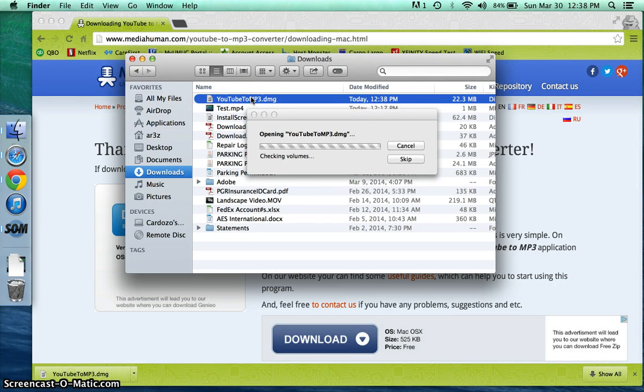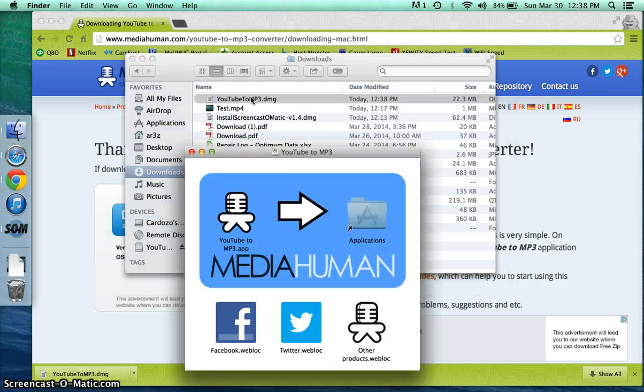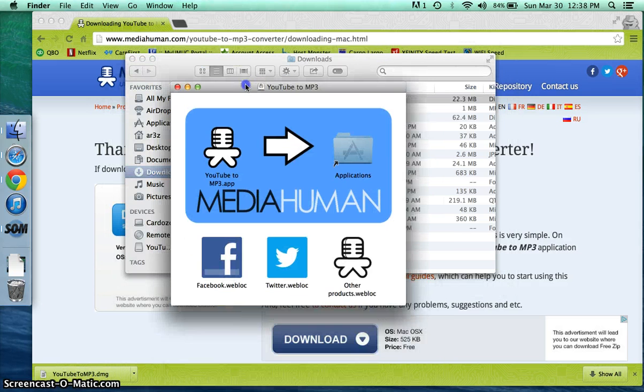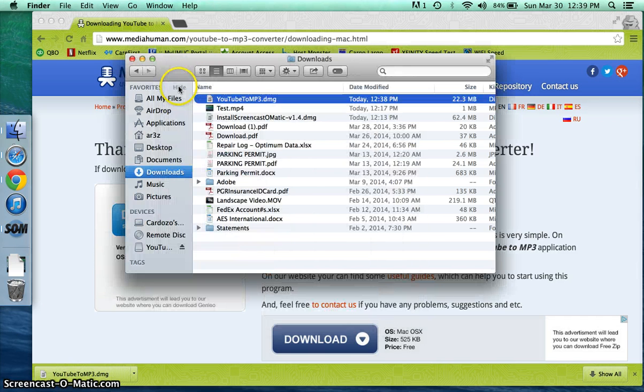On the pop-up window, we're going to drag and drop the YouTube to MP3 icon into the Applications folder. Now we can close the installation window. Go to the Finder icon on the dock. Scroll down and click the eject button next to the YouTube to MP3 under the Devices section to close the install drive.